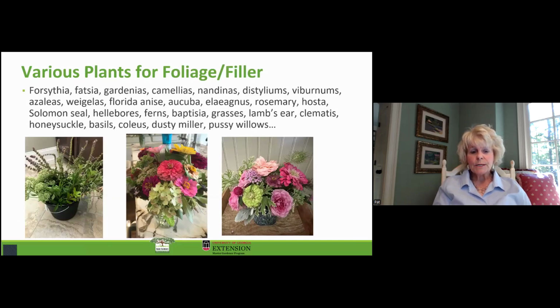These are some various plants that you can use for foliage. The picture on the left-hand side. And let me tell you, the sky is the limit. If you're unsure, if you like a leaf on a shrub, bring it inside, put it in the water, see if it works. One of my favorites is the Florida anise, which gets a really big shrub, but it's great in a flower arrangement. It'll last for like 3 weeks.